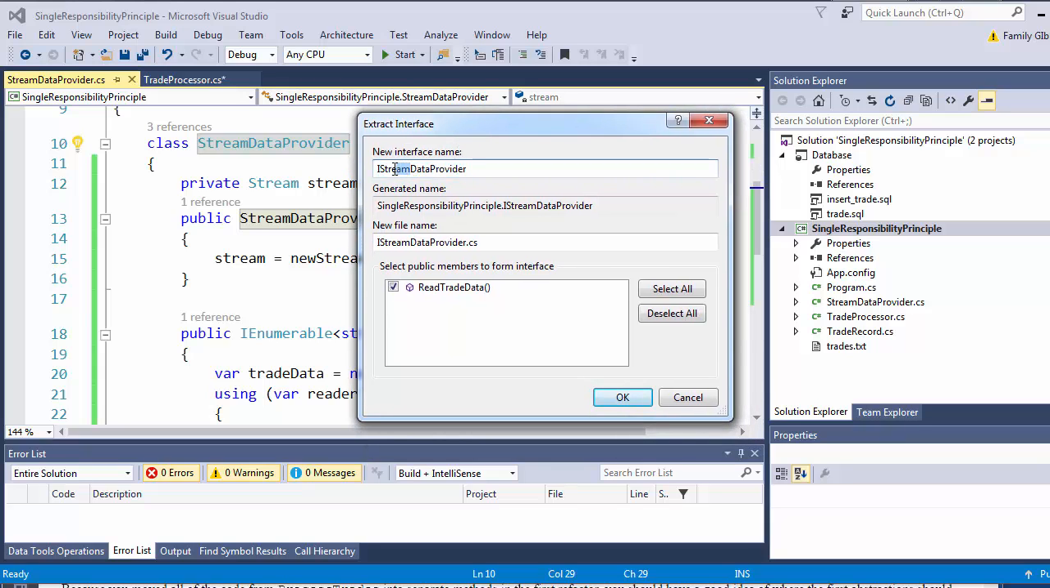By default, we want the I in front of the interface, but I'm going to use the naming convention the textbook uses: IDataProvider for the generic one, and then each of the actual data providers will be like StreamDataProvider or WebDataProvider here. So I'll do that. And there's only one method in it, and we'll do that.